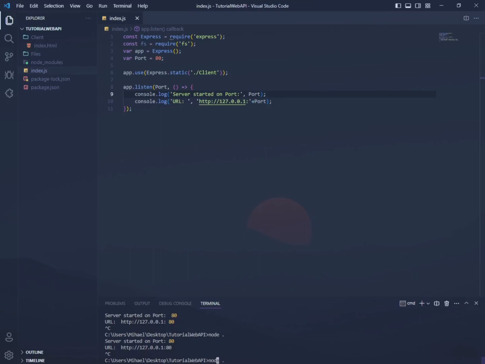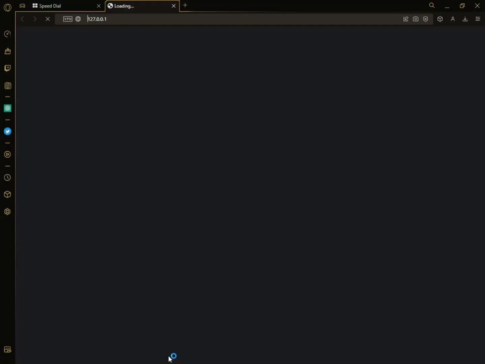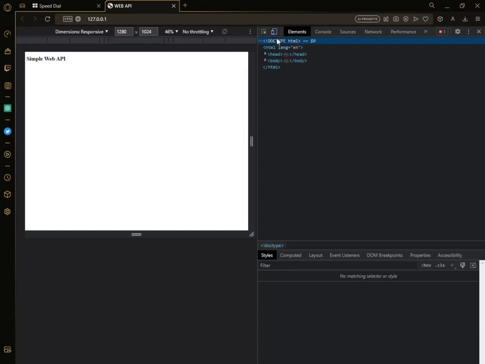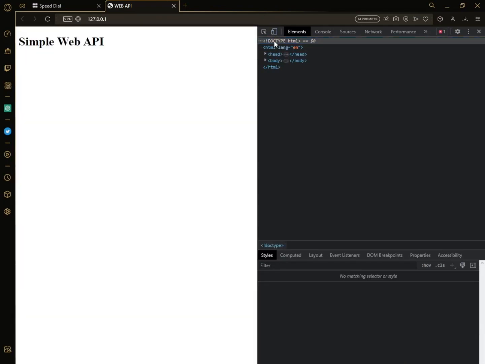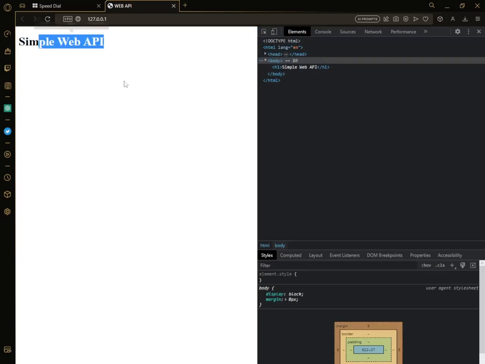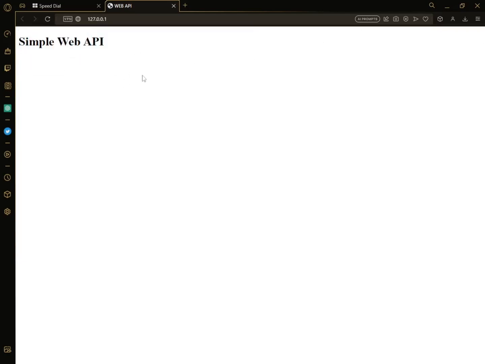Now node dot. See, we got it all, and this is the URL it's going to be in. So we're going to just open it up. And as you can see, simple web API. We can go into inspect element, and we're going to see everything we made is here. Of course, ignore this. Anyway, we got our server set up.